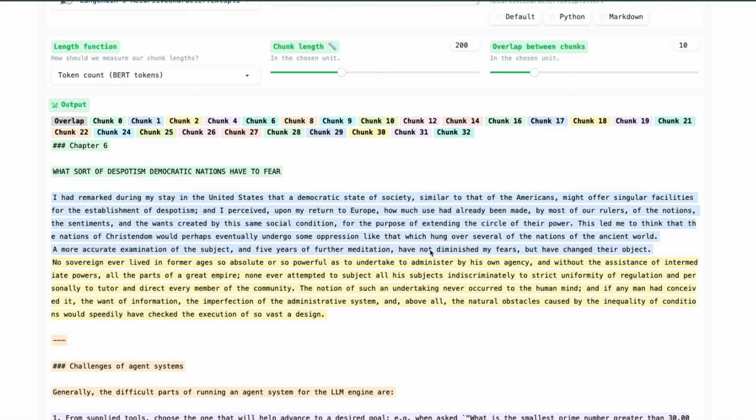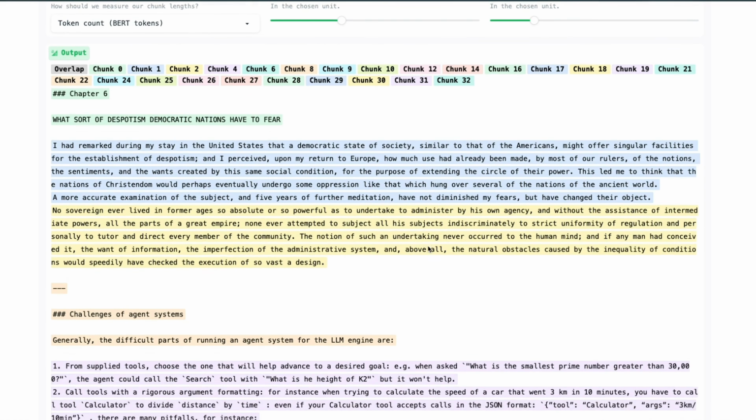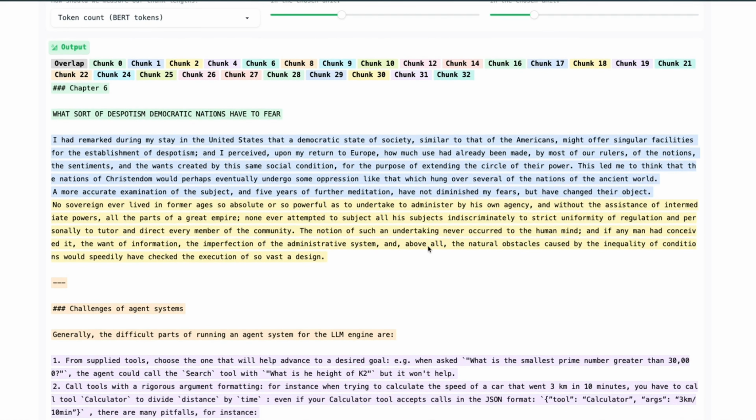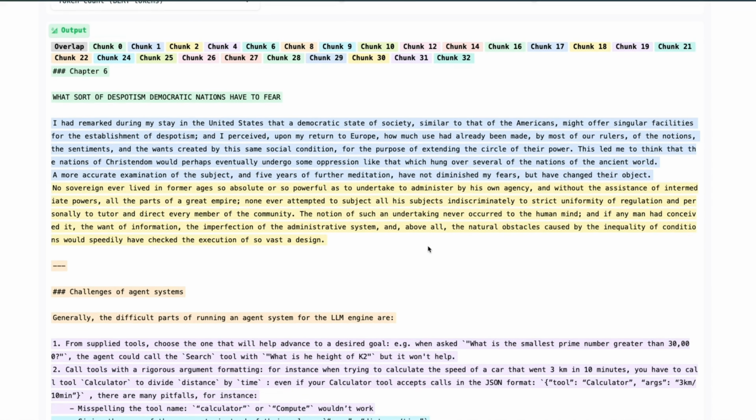Now, I hope this was helpful, and hopefully this will help you in both understanding how the chunk splitting works and how to design better splitters.